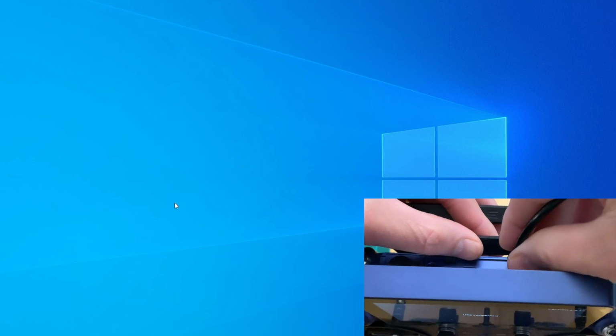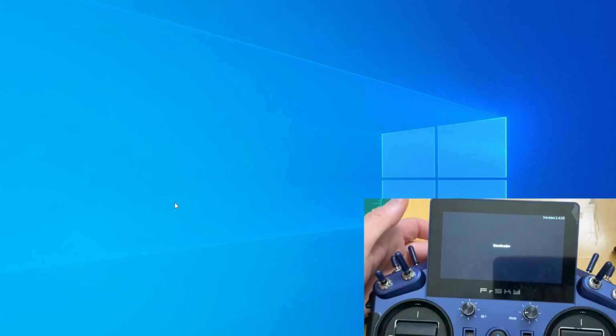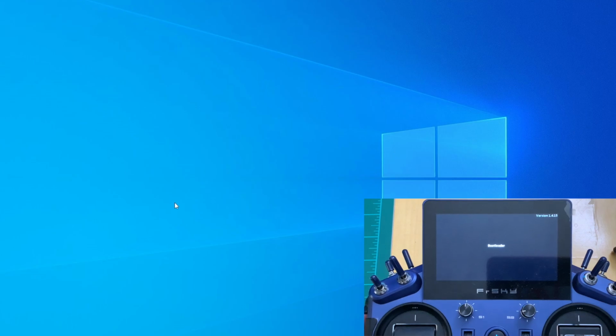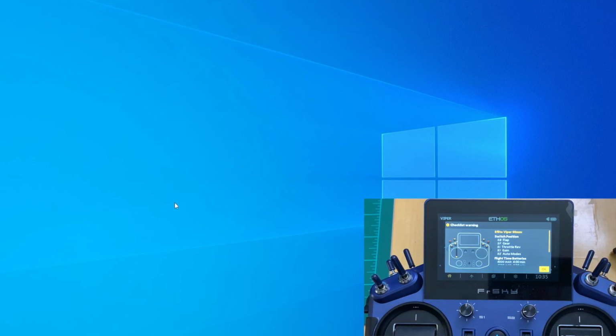So let's safely eject the drive, and then we can power down our radio here safely. Okay, and pull the USB, and it's in bootloader mode right now, and then we can safely power down the radio. Okay, so then let's see the result here, and let's power up the radio and see. Okay, and here it is.